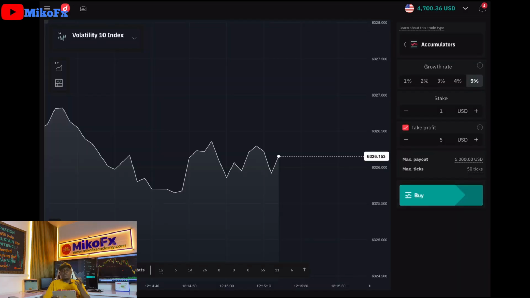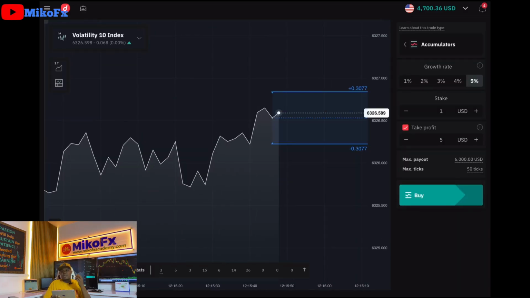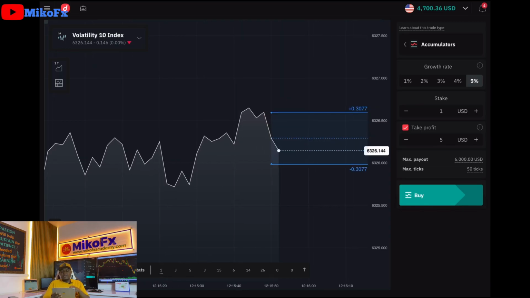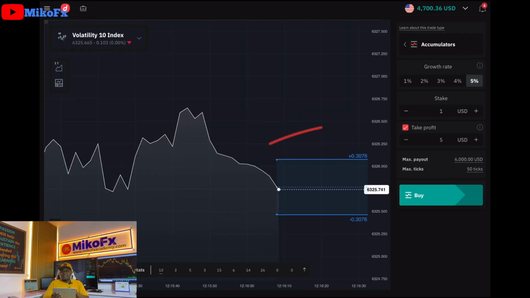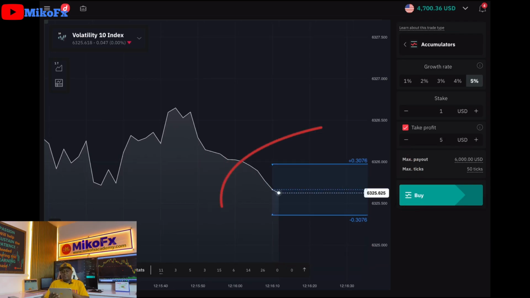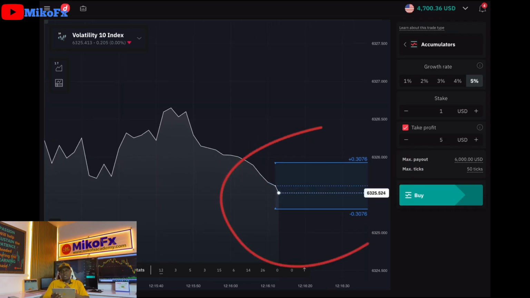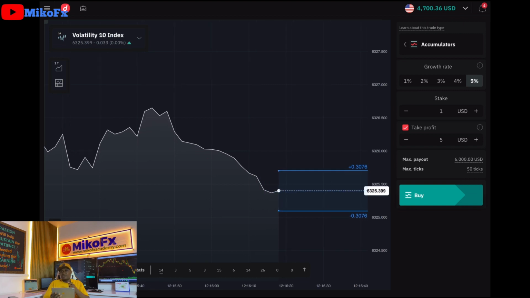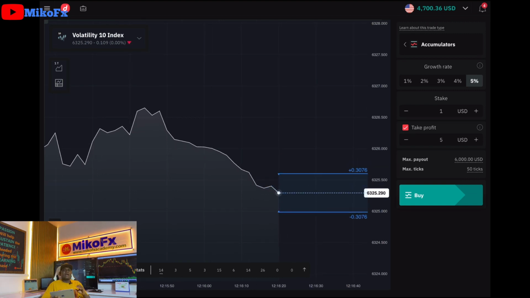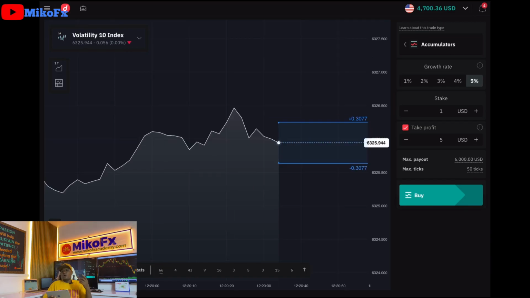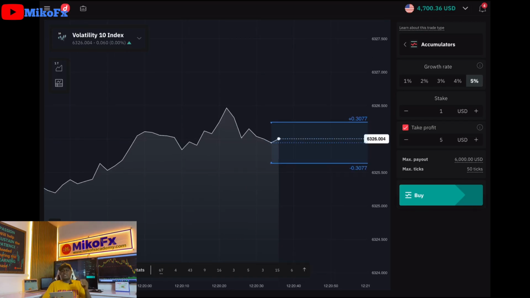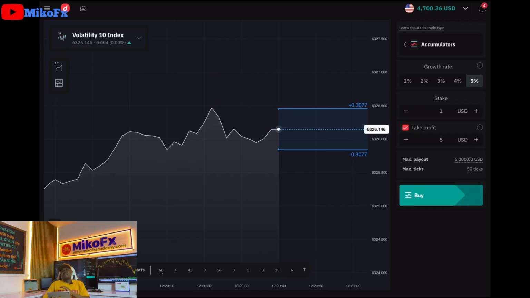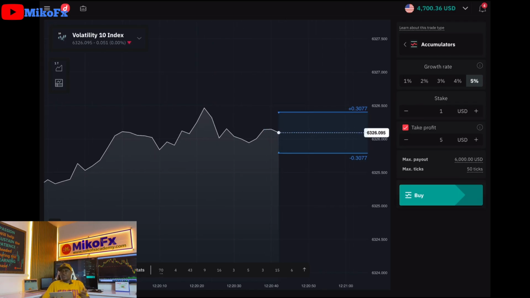So before I continue, let me explain how the accumulator works. If you look at the chart, you notice that there are two lines following the price. Immediately the price moves, then the two lines move too. This is actually a price range. Accumulators are high payout contracts offered by Deriv, and it allows you to accumulate profit over time as long as price remains within the range.